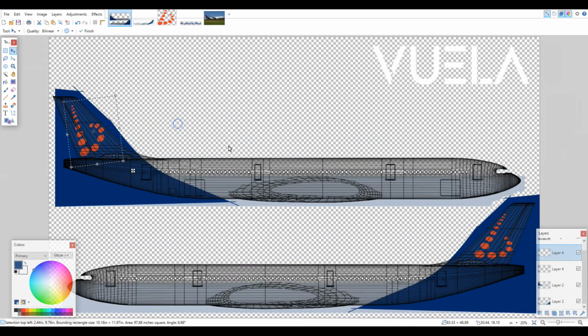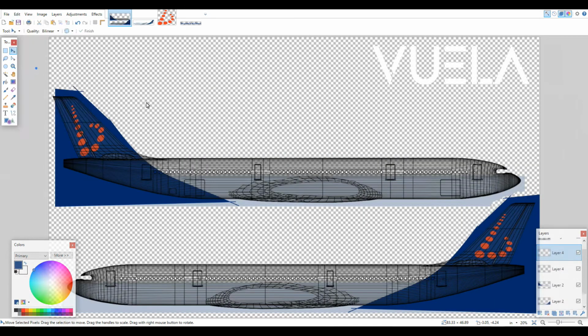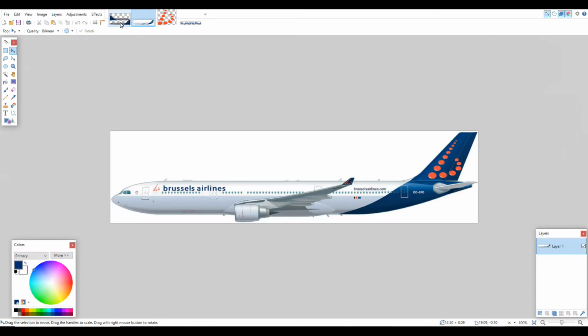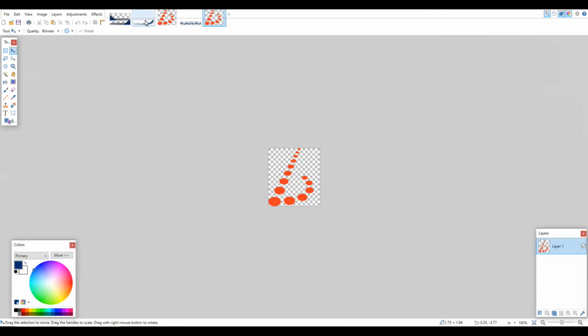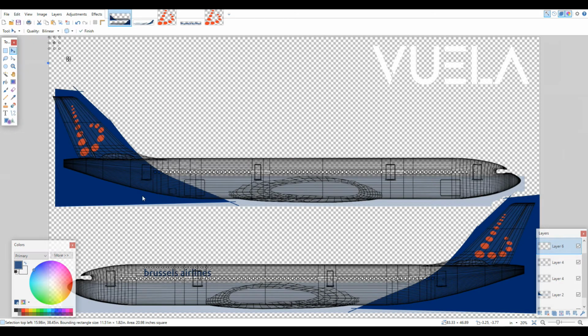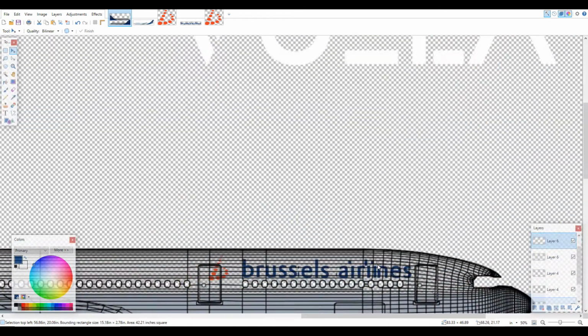Okay, that'll be good enough for this logo. Now I'll be adding the text onto there. Gonna copy and paste into a new layer. I'm gonna paste the logo into the same layer. Oh no, not new image. Into the same layer. Going to take all of this, clone it, move it over to this side of the aircraft.